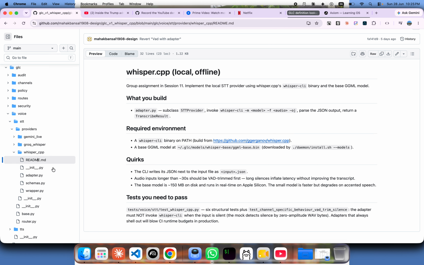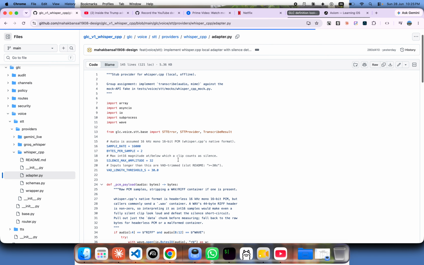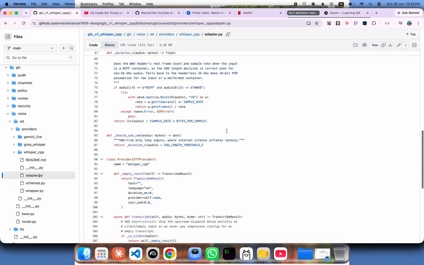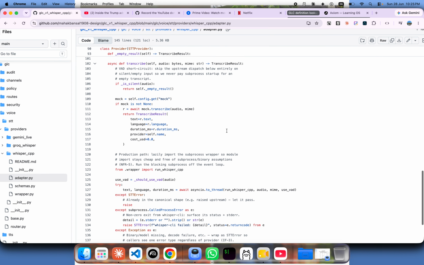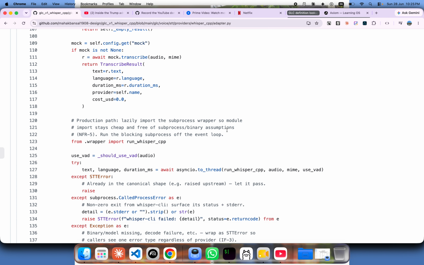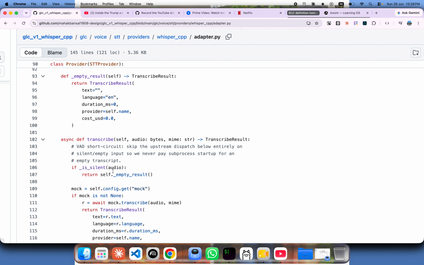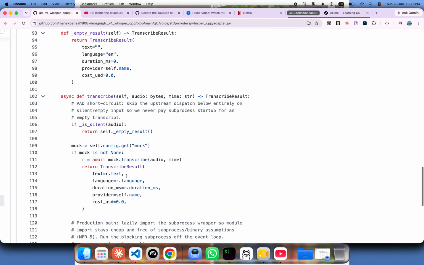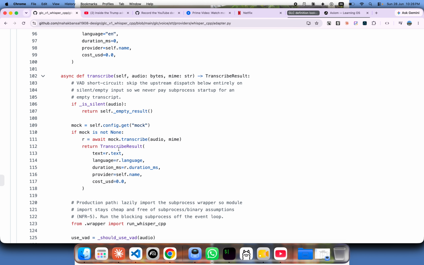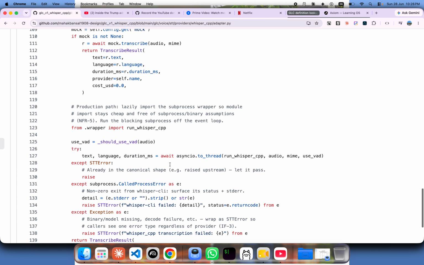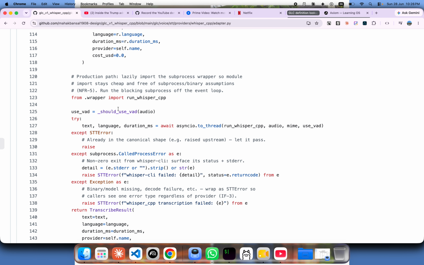Now, if you go towards the implementation, if you look at the adapter, the first few things, just to zoom a bit, is that we are focusing on if it is an empty audio, there is a check, and then we are returning empty. There is an area where we are looking at should we be using VAD depending on the length of the audio. If so, we are calling a flag which is called use VAD.